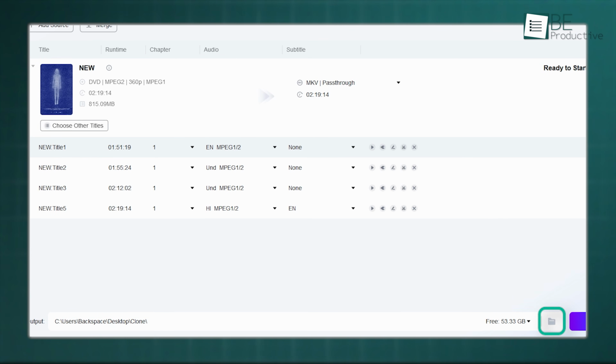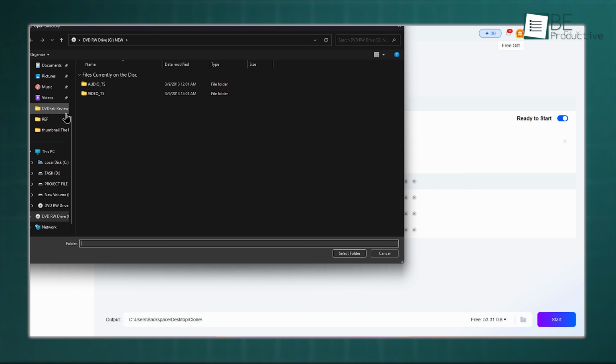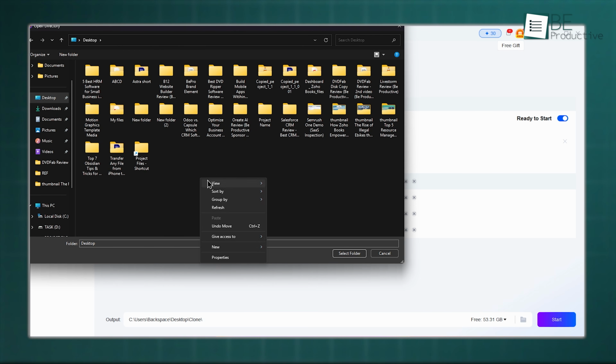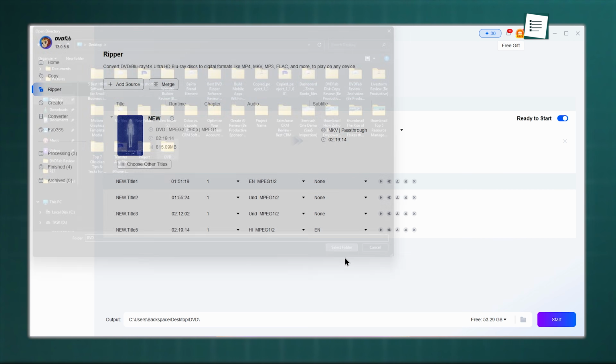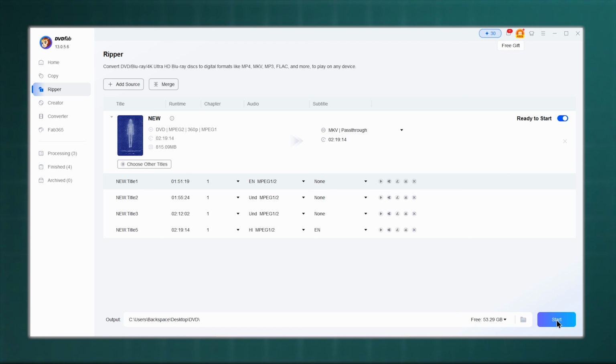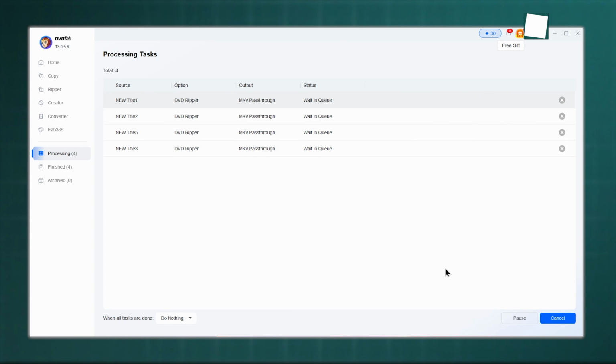You'll see a small folder icon, which you click to tell the software exactly where on your computer you want the new MP4 file to live once it is created. Once you've picked that spot, the path ahead is clear, and you just press the large Start button.